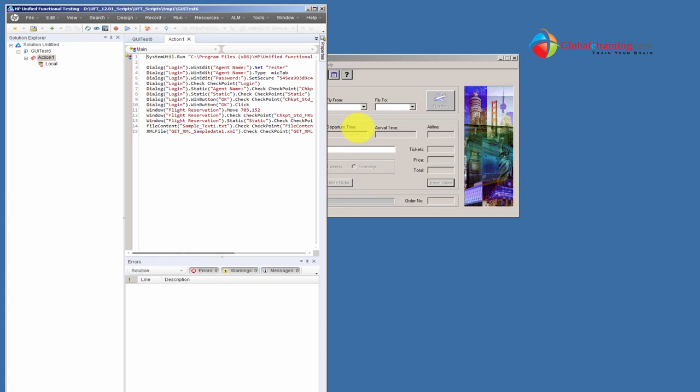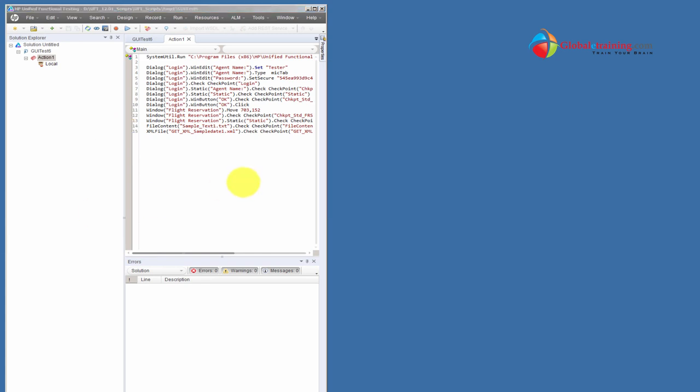Let me go ahead and make some changes to the text file and see the kind of impact it has on the script. Okay, I just made a quick change to the text file that we added for the file content check. Let me go ahead and run the script.